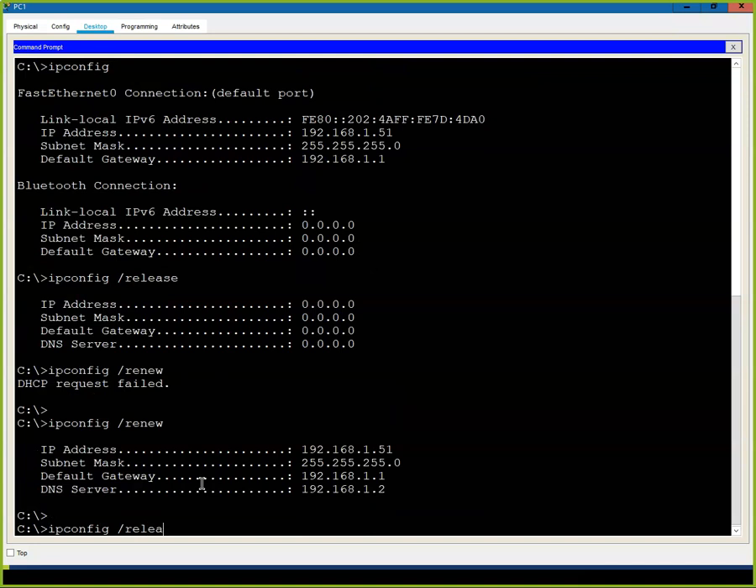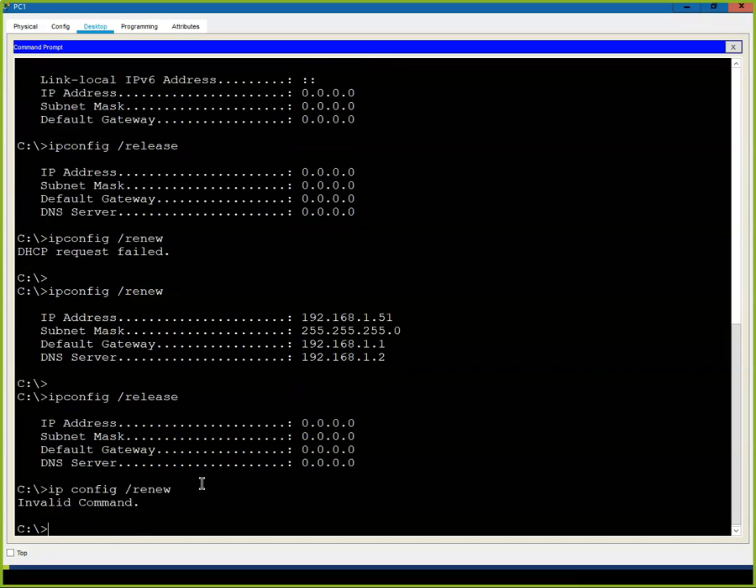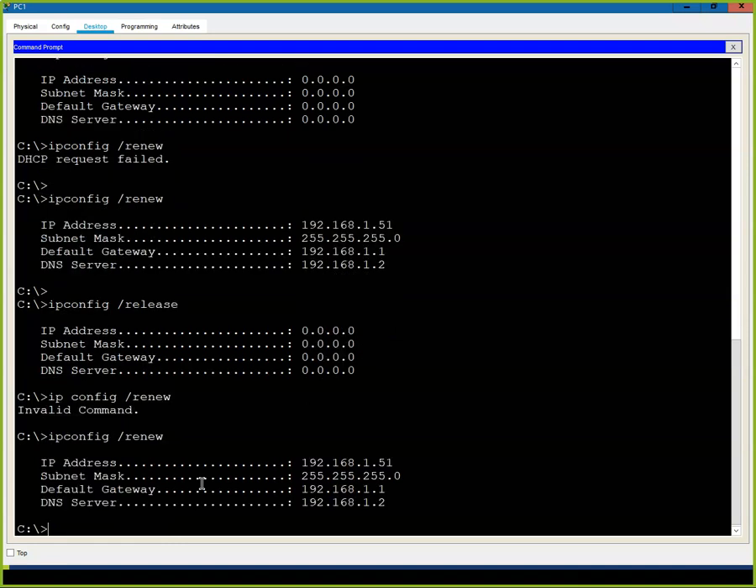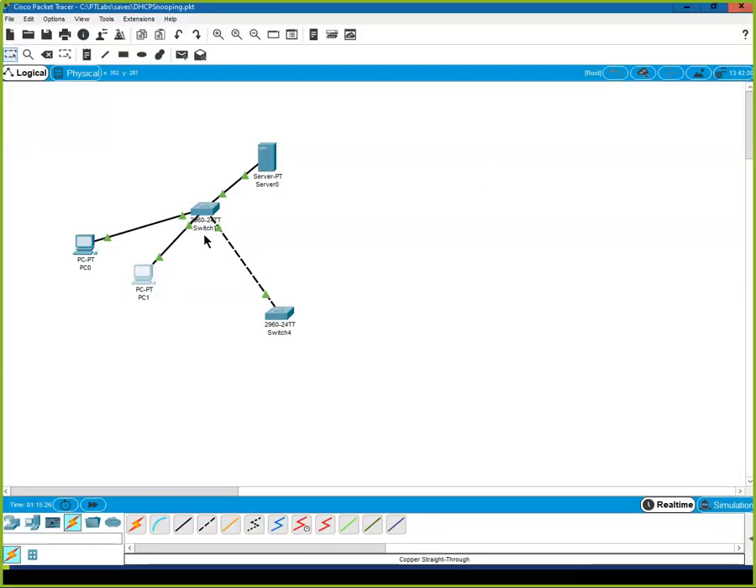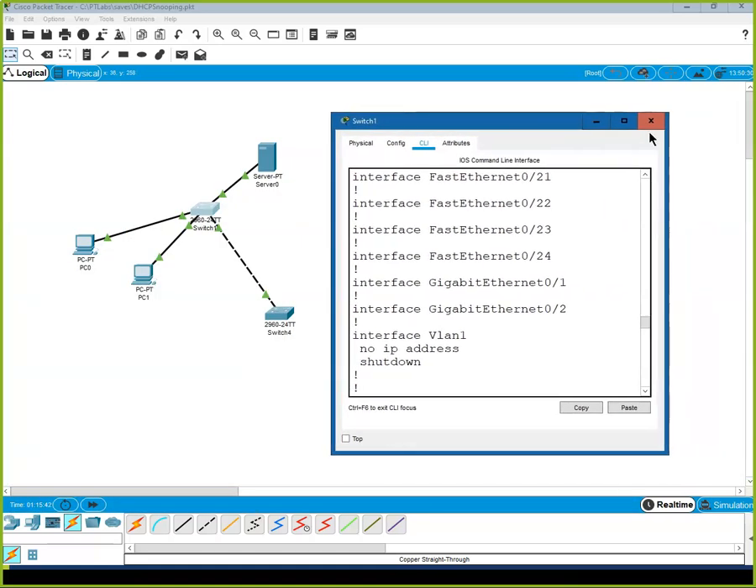ipconfig /release, and ipconfig /renew. Invalid command. ipconfig being one word, right? /renew. When I do this, I'm getting an IP address. If I have a rogue DHCP server attached anywhere on the network, it's going to be giving out IP addresses. We don't want that to happen. And DHCP snooping is a way to prevent that.